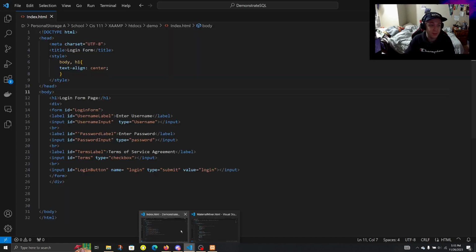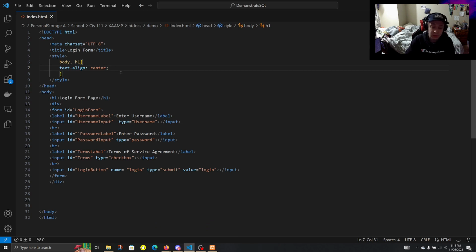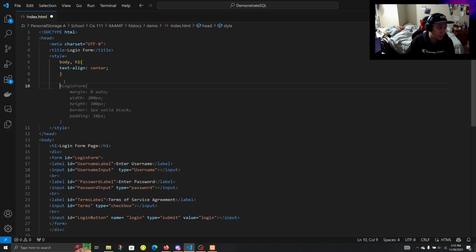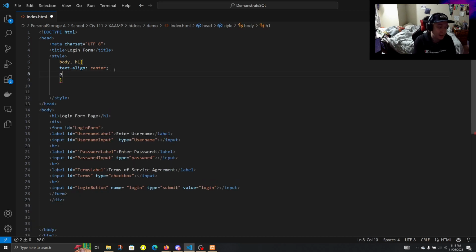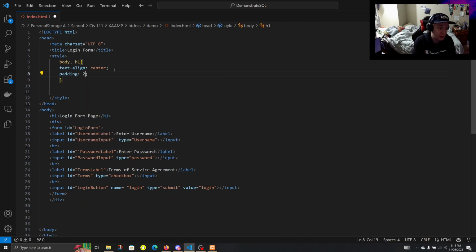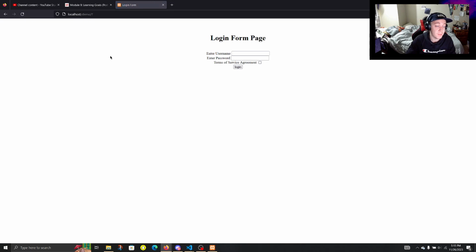However, it still doesn't look very nice. So what I can do, let me see. I think I could add padding on the top. Just padding. I want it to be 20 pixels. Let's see what that does.